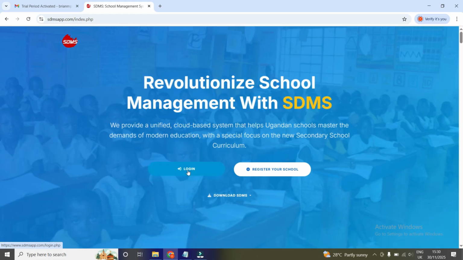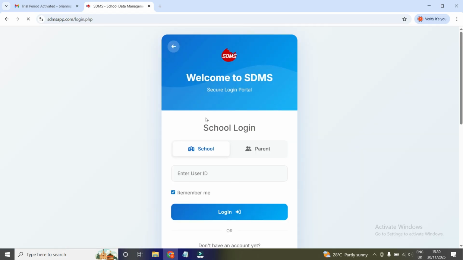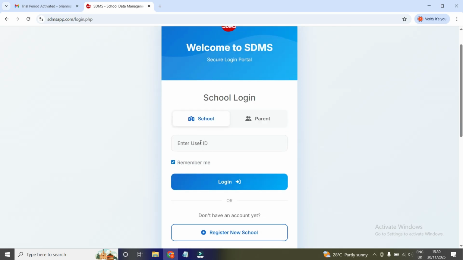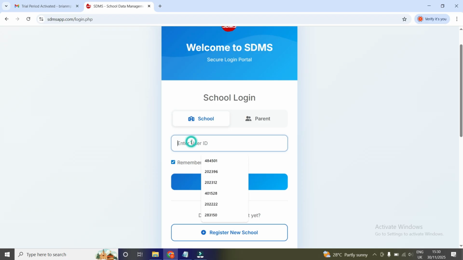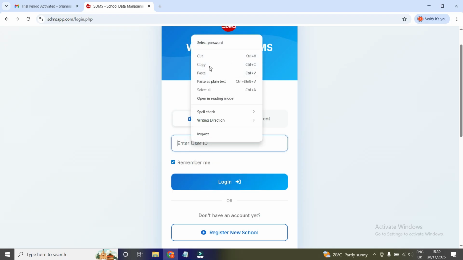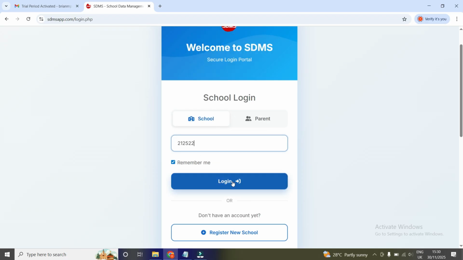You come and log in. Now that you've created the school account, you can log in over here, and we have our login codes here. We want to log in as a P1 teacher. I copy the login code for the P1 teacher, come over here, paste the code I copied from the other side, and log in.